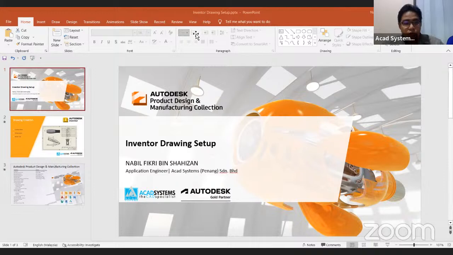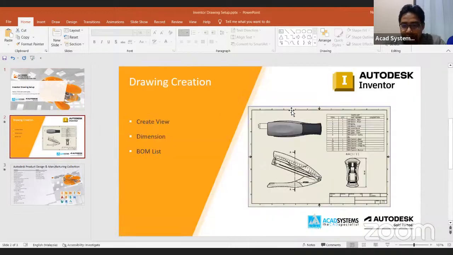So for today's topic for this free online lesson, we will take a look at the Inventor drawing setup. Basically, we're going to create a drawing view, which is converting a 3D model into a 2D object. And then we're going to put some dimensions, basically just to create some documentation. Right, so this is basically what we are going to do today. We're going to create some multiple views, put some dimensions, and create some boundaries.